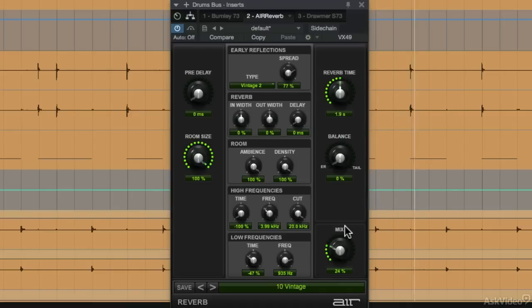So it's good practice to set your early reflections first and then adjust the reverb tail. Now that you understand how the early reflections work, let's move on to the reverb controls.